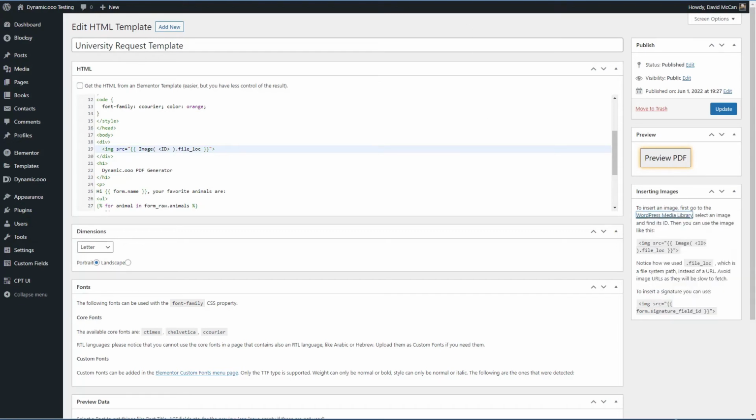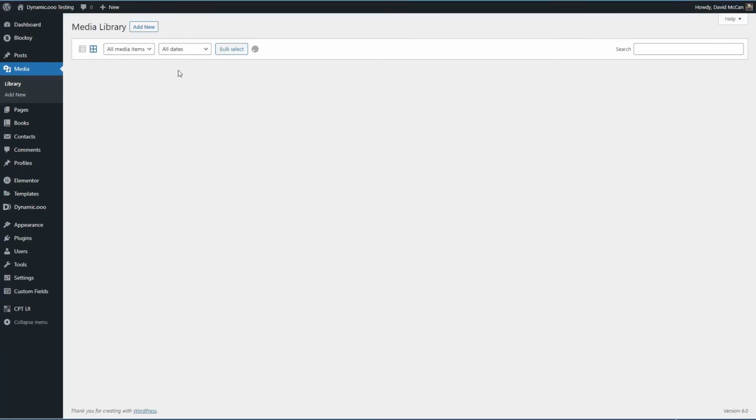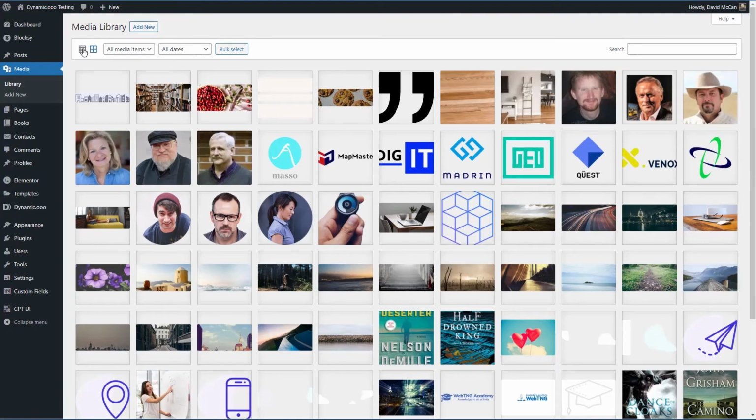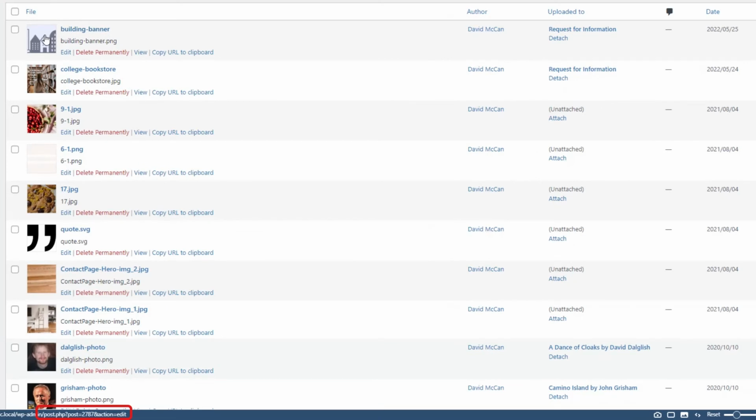So let's open that in a new tab. And we see here's our building banner. Normally I'd say the media library looks like that, but there's an option to have it in a list also. You can see the ID of the image. It's down in the footer. What it's telling us is the ID is 2787.